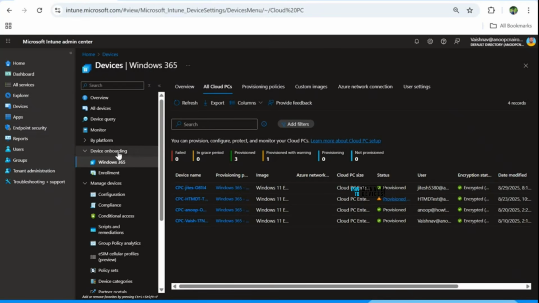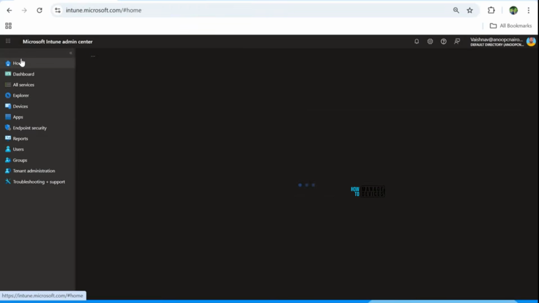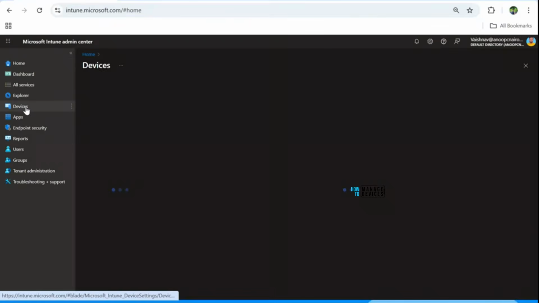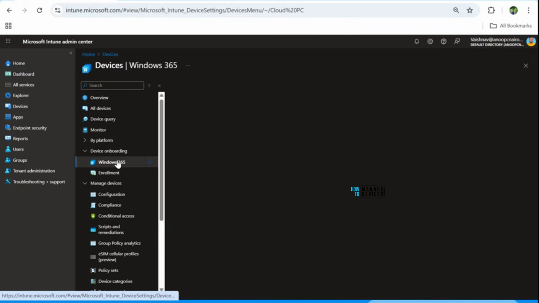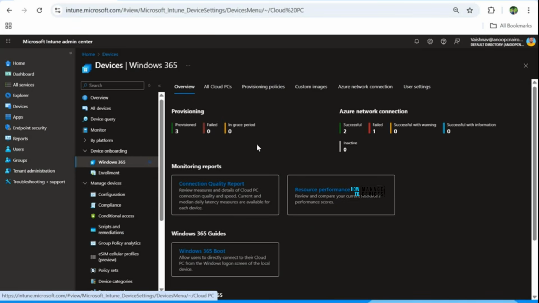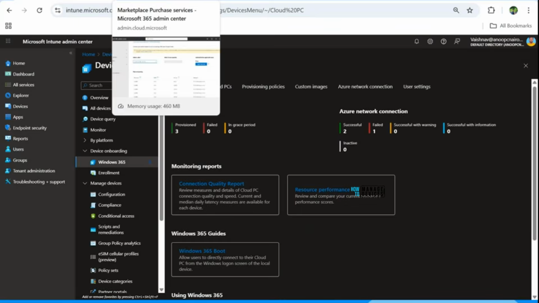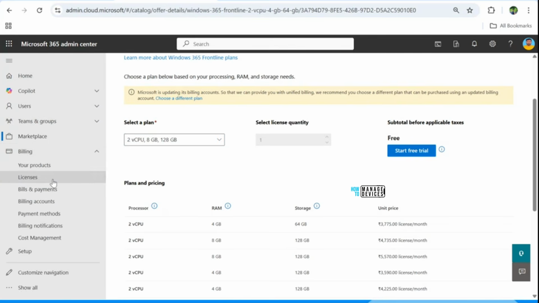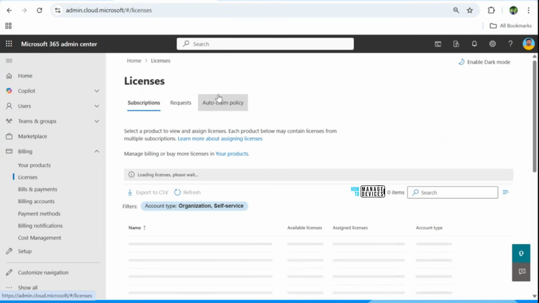So basically what will happen, if you go to your Intune tenant, if you have not taken that license, initially it will be showing something like this. You don't have this option here in the Intune portal. But once you have the license available, you see the Windows 365 node, something like this. Now since I already have a license, I'll just go to the license option over here.